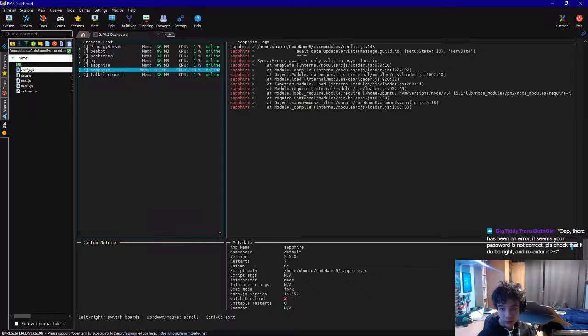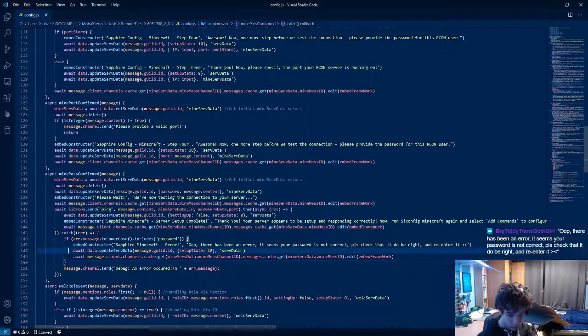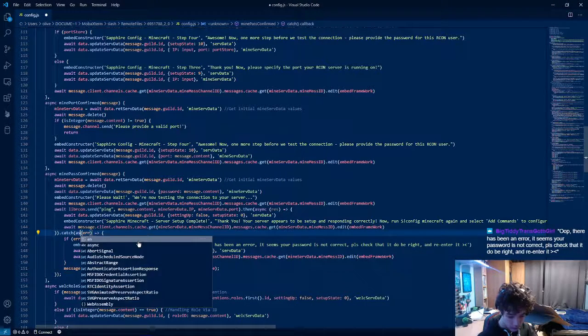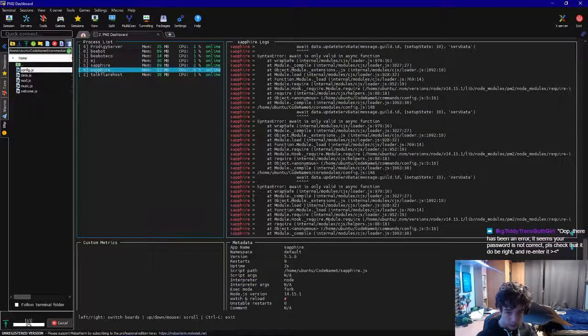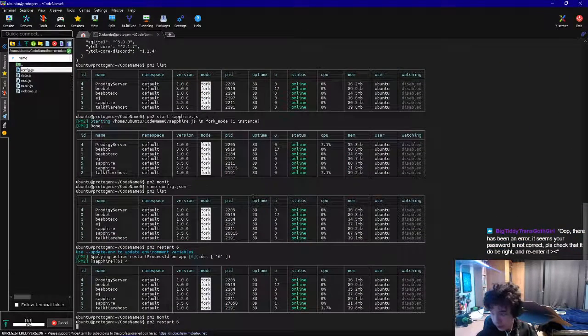The await is only valid in asynchronous function. That would be a shame if someone made that mistake. That'd be a foolish mistake to make.